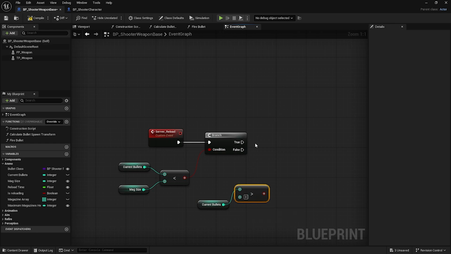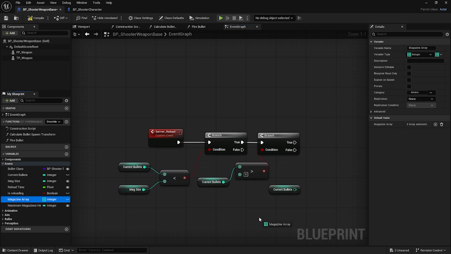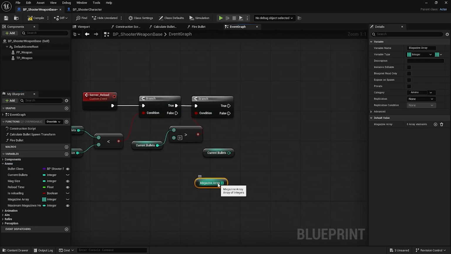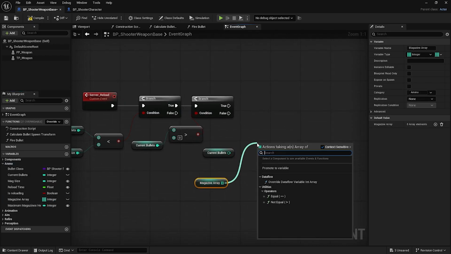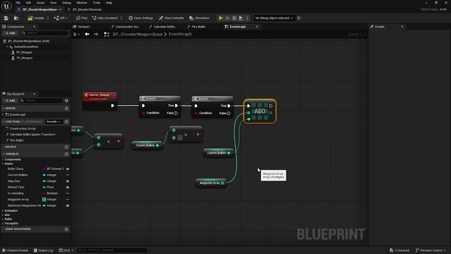And then we'll make another branch of true. We'll then get current bullets again. And then the magazine array. And off magazine array, we can just search add. And then we'll get this. Just plug that into the true. And then put the current bullets into where it says 0.